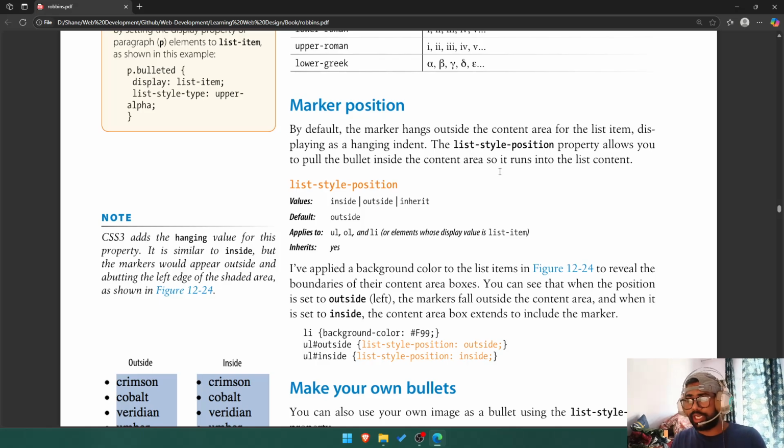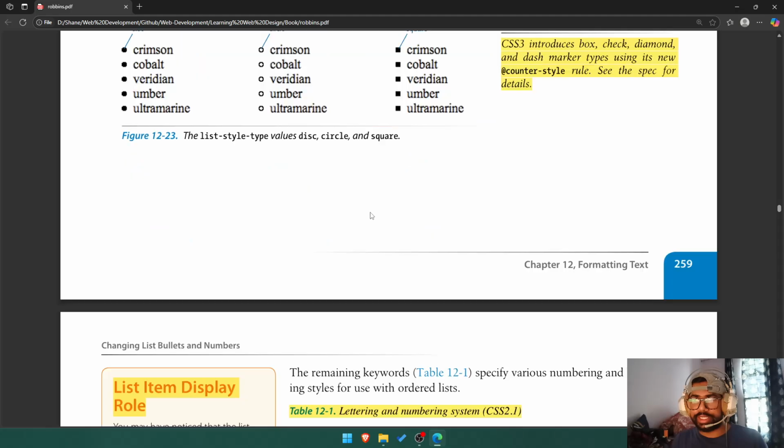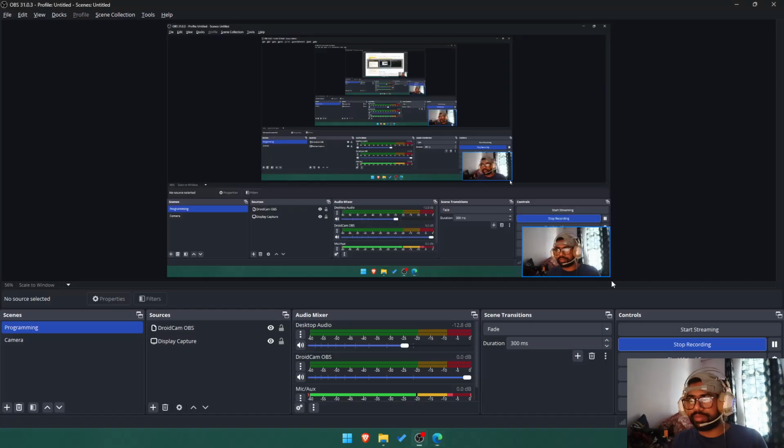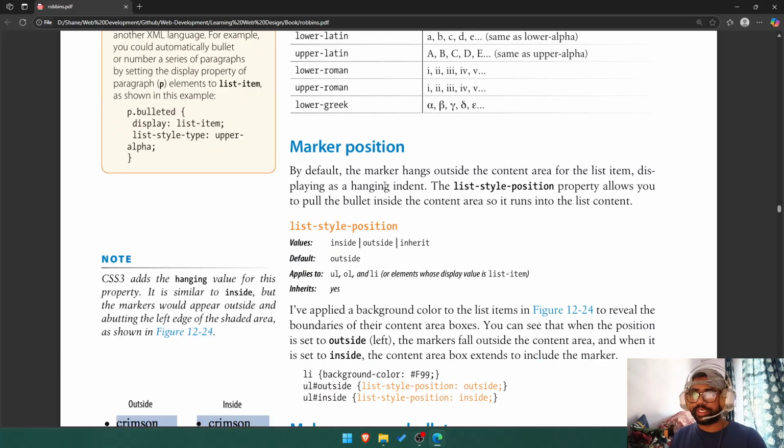The list-style-position. So we used list-style-type and then we have list-style-position. Marker position: by default, the marker hangs outside the content area for the list item, displaying as a hanging indent. The list-style-position property allows you to pull the bullet inside the content area so it runs into the list content.